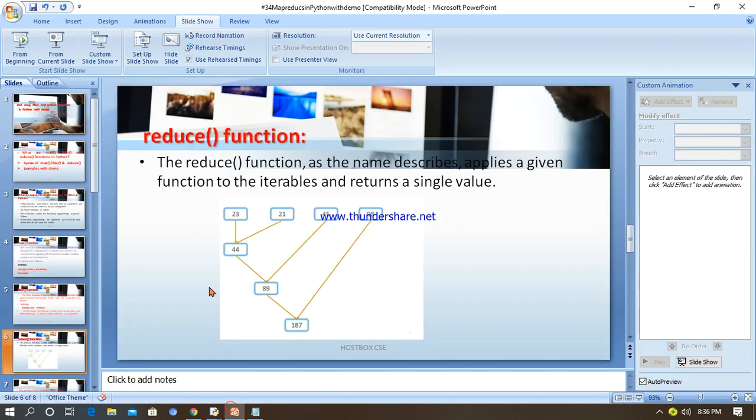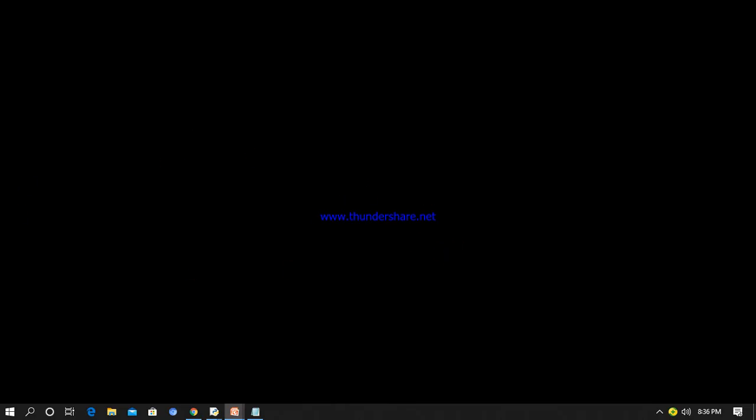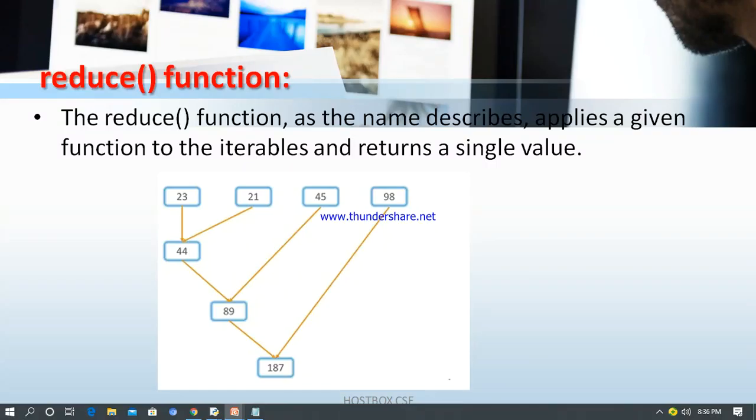Then you go for the reduce, the last one. So the reduce function, you can easily understand, as the name implies, it applies a given function to the iterables and returns a single value. So you have 4 steps. For example, a small diagram is given for understanding. So you have 23 plus 21 and 45 plus 98. What is the first step? We reduce the first step, that means 23 plus 21, 44. Again you can reduce, that is x, y.